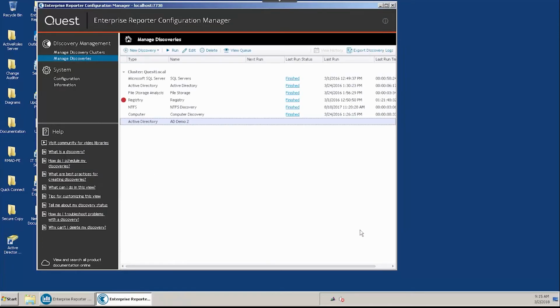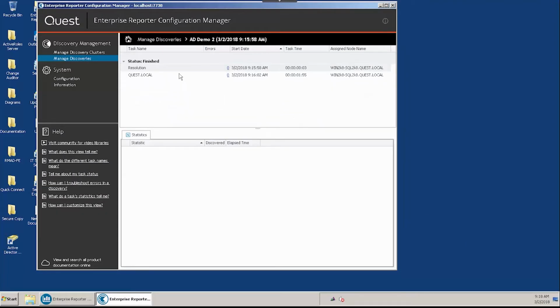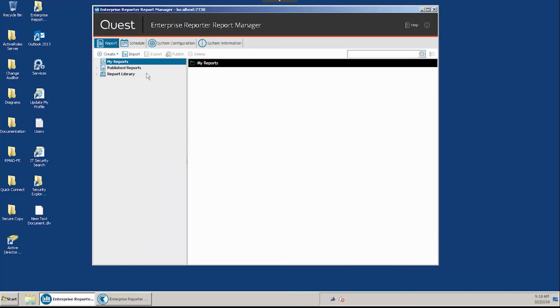We then click Finish. To run the task manually, simply select it, right-click, and click Run, or choose the Run option in the control panel. When the task is finished, we can view the details of the discovery. We can then use the Report Manager to run reports containing the selected data that was gathered.